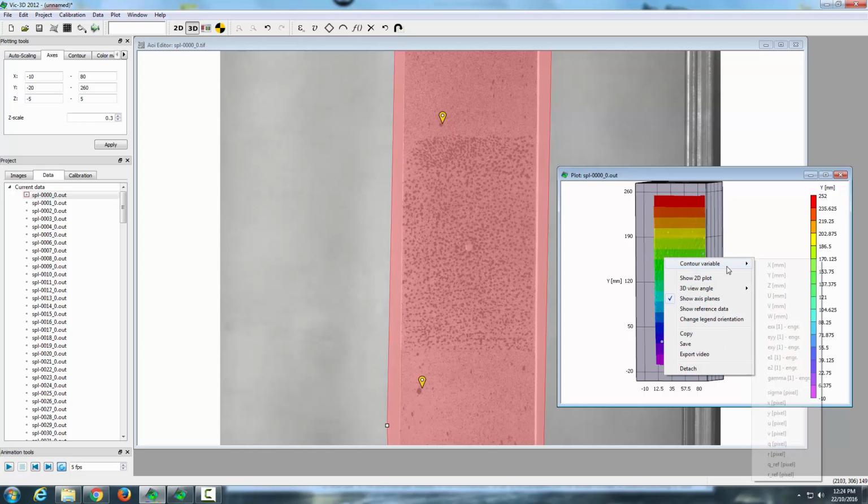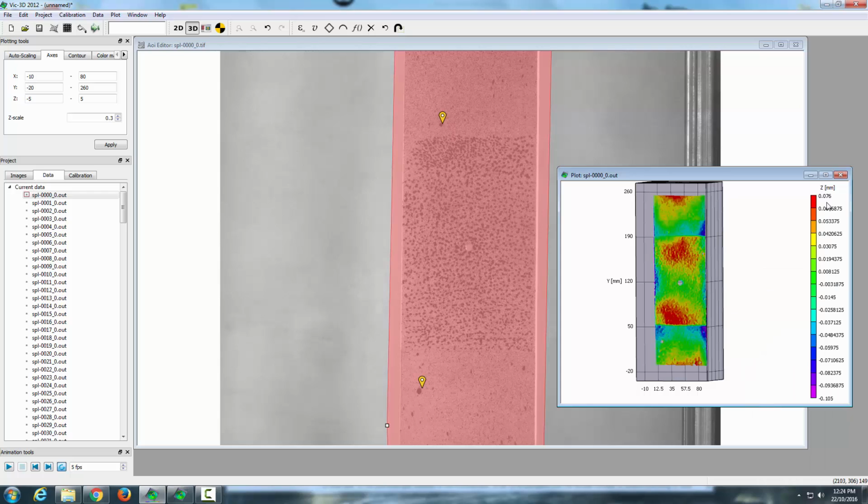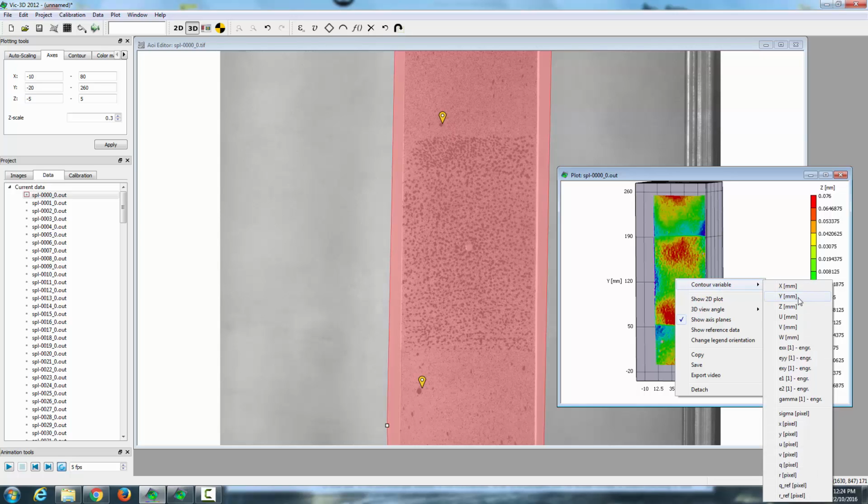All very good. Z we've seen before, and we'll see that all the numbers are very low, which is what we want to see because this is a very flat specimen. Now UVW. U is actually change in X, and V is change in Y, W is change in Z.